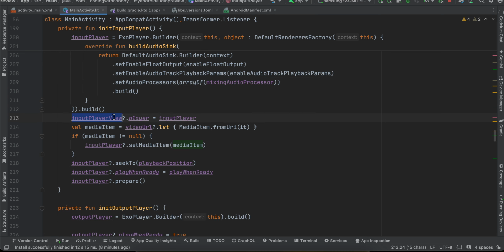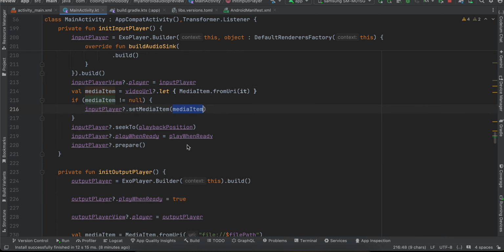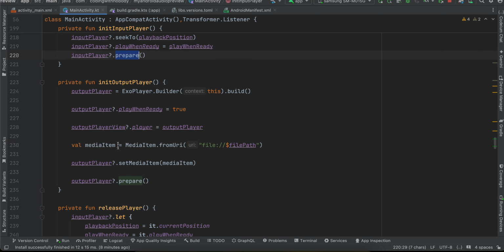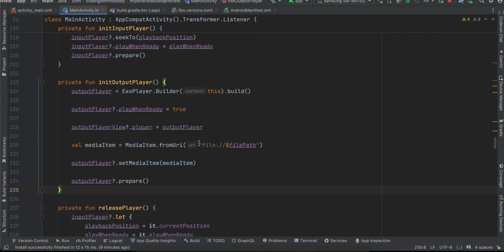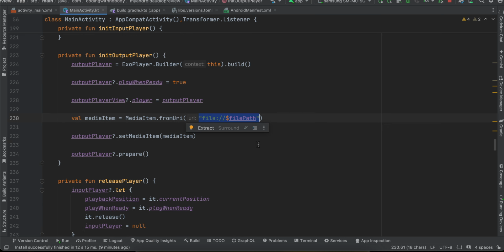Then we just assign our input player view to our input player, and then we create a media item from it, and if it is not equal to null, we set it to our input player. And here you can see that we just do input player seek to, input player play when ready is true, and here we prepare it. Here we prepare our output player, like the second video player. So here you can see it takes a file to external storage or wherever your video file is located.